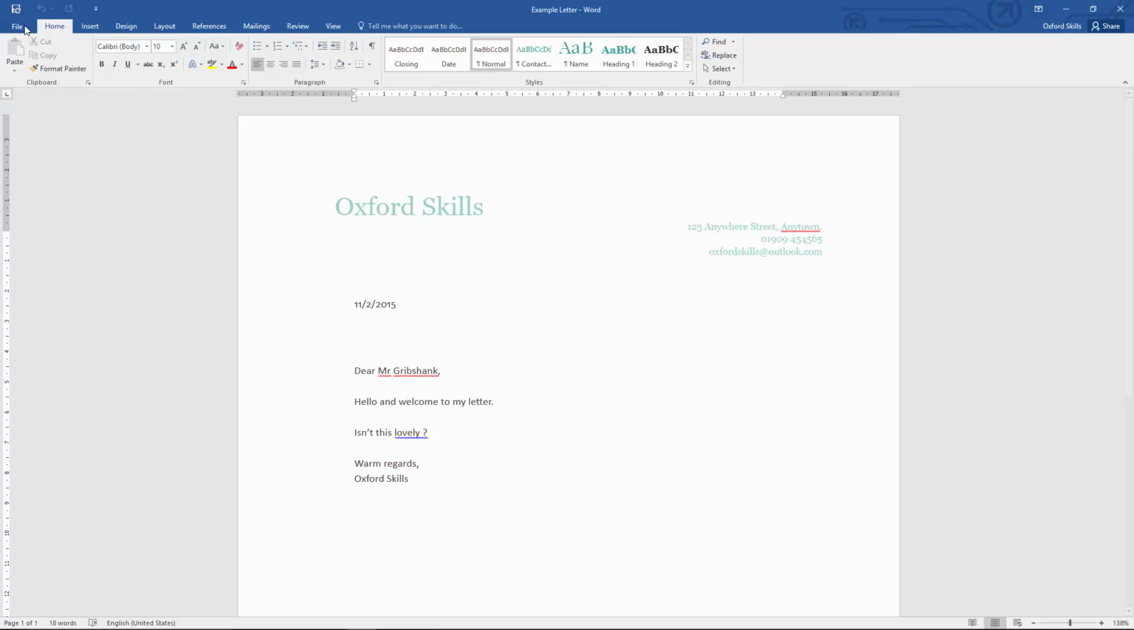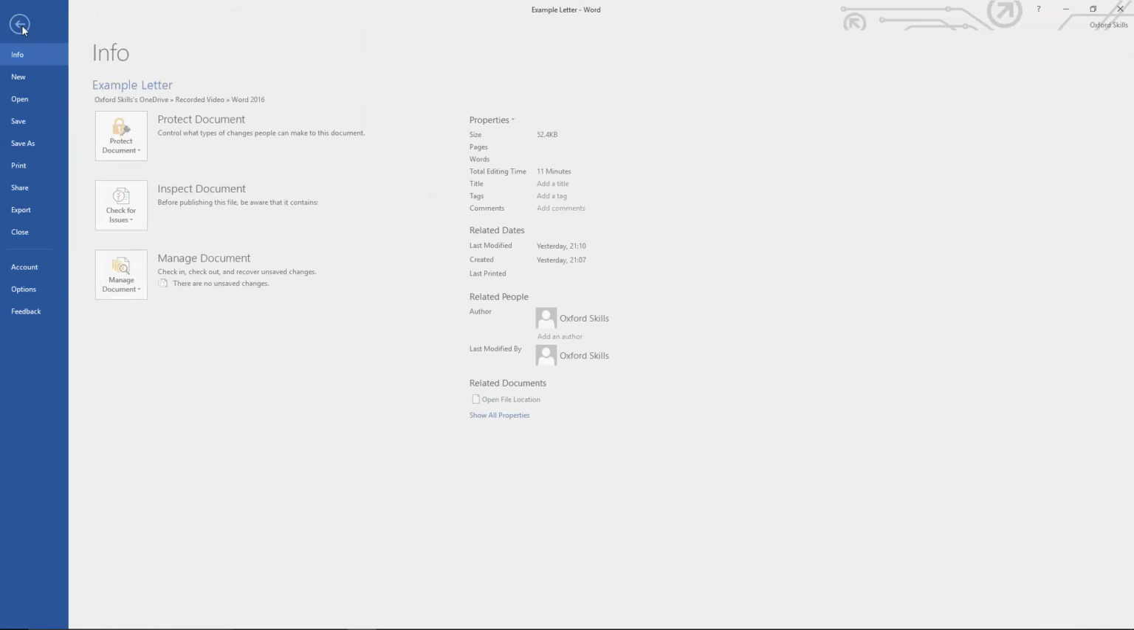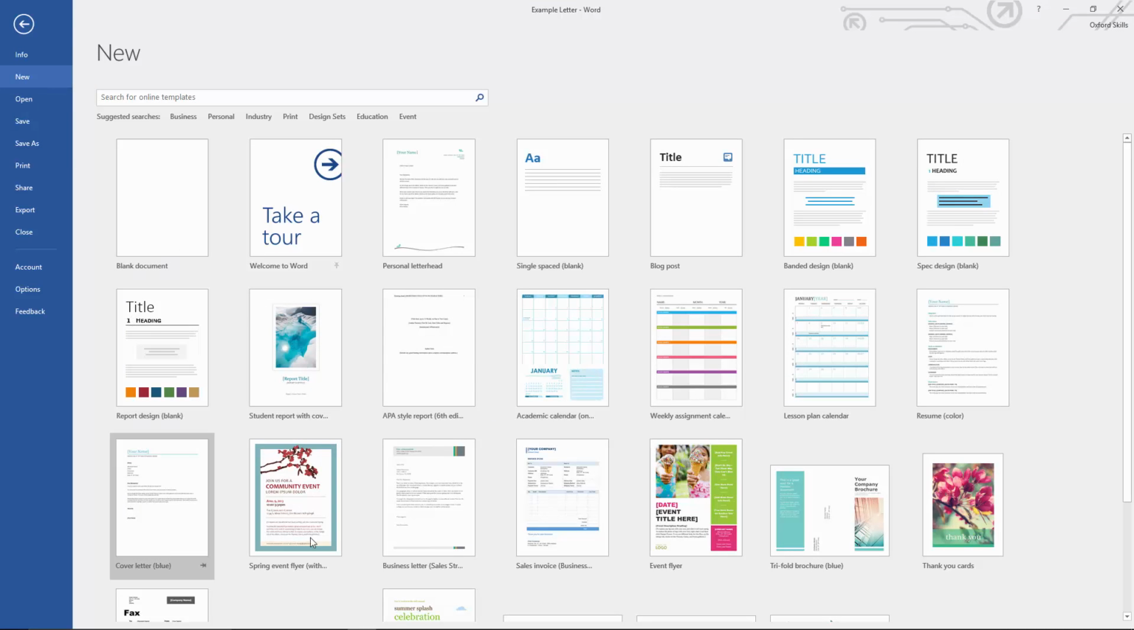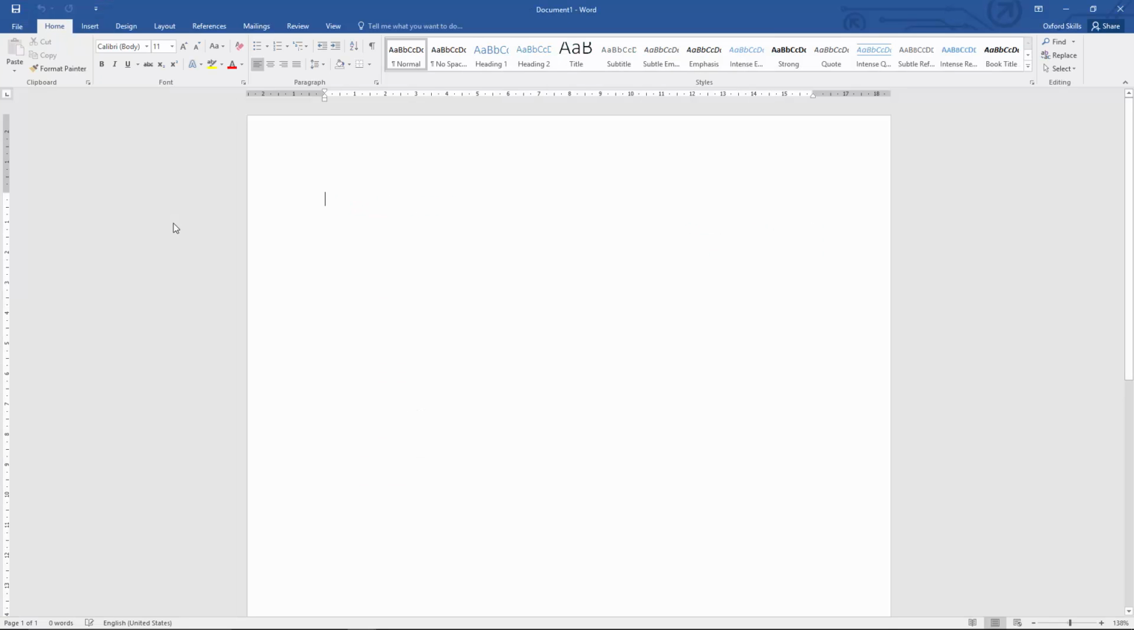So I'm just going to go to File. I'm going to click New. And then this time, rather than clicking one of the templates like we did in the last tutorial, I'm going to click on Blank Document. And there we go. So this starts a new document for us, completely blank, no formatting on it other than the standard default stuff. So much like doing a letter like you might have done in days of yore with a typewriter or other word processing programs, we're just going to start by typing our address.